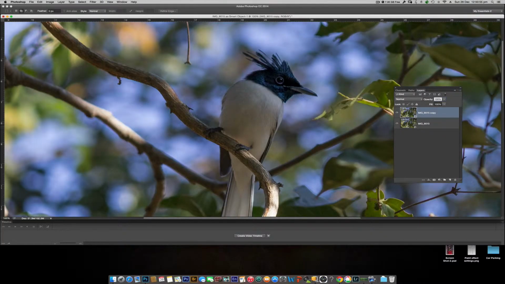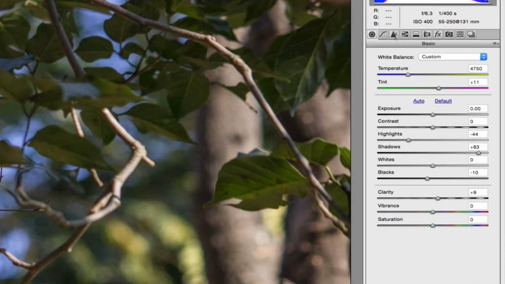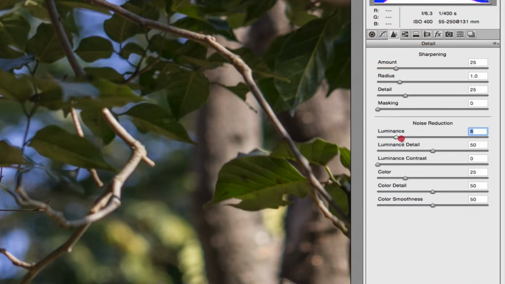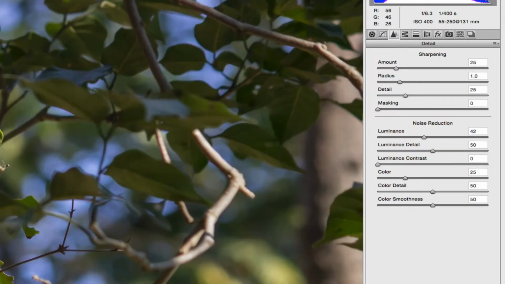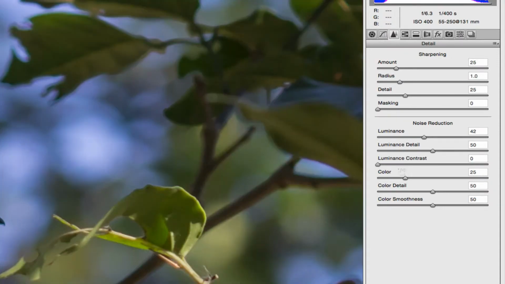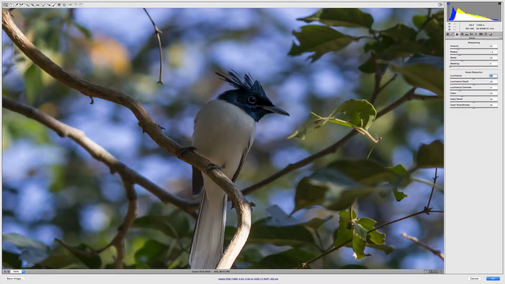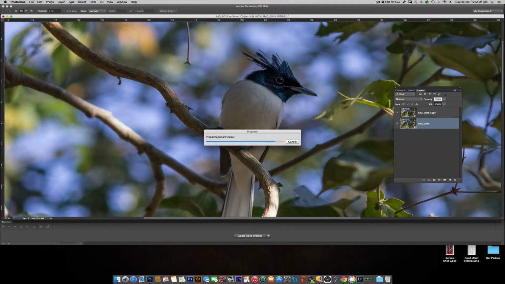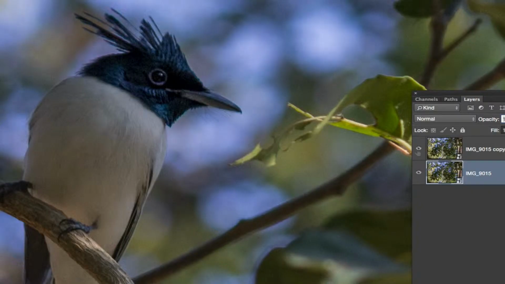What I want to do actually is reduce some of the noise. So let's do that. Going to Detail and then Luminance, I'll click up to 100%. There we go. I think we have got rid of almost all noise. And then click OK. So now we have got the bottom layer with noise removed. If we close this eye of the top layer, we can see the difference. This is the bottom layer now, and this is the top layer.